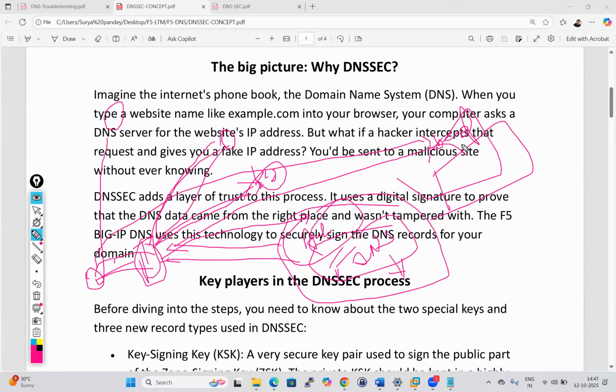So for that purpose, DNSSEC comes into the picture. How it works, we'll see in some time. This is the basic concept: this is how DNS gets compromised, through poisoning attacks and wrong IP addresses. How we can avoid it, we'll see in some time.